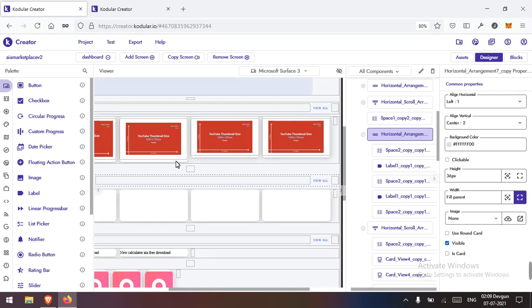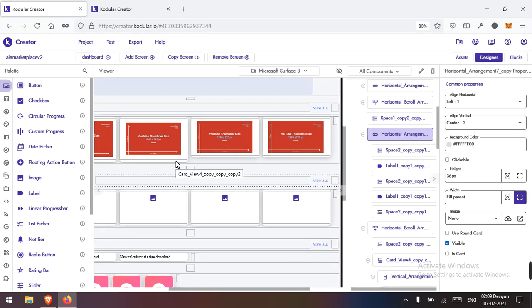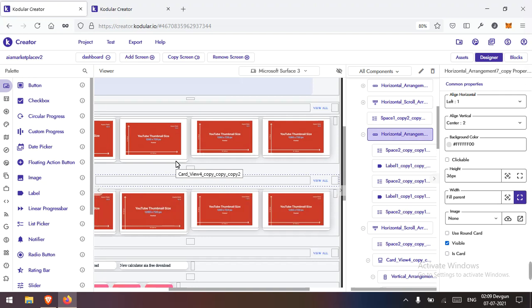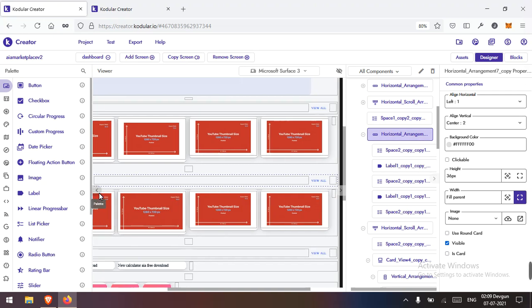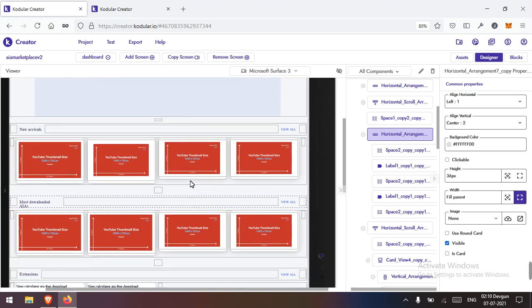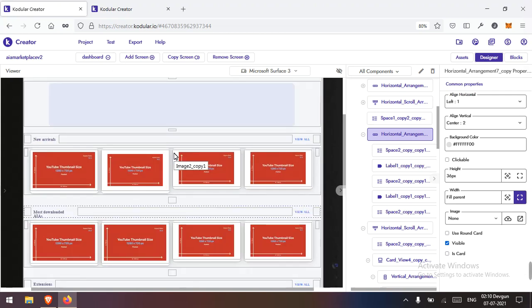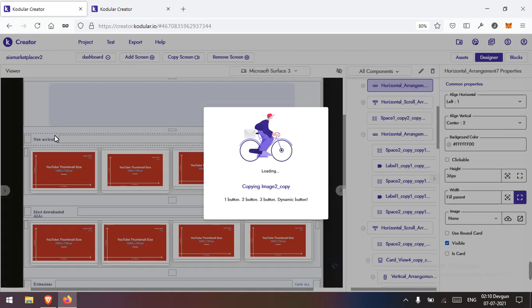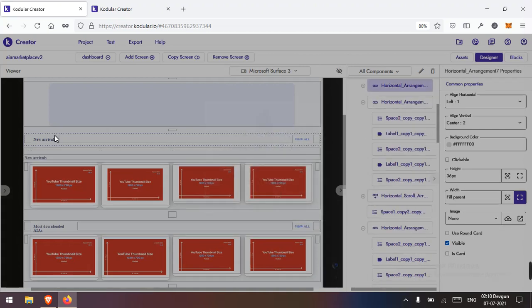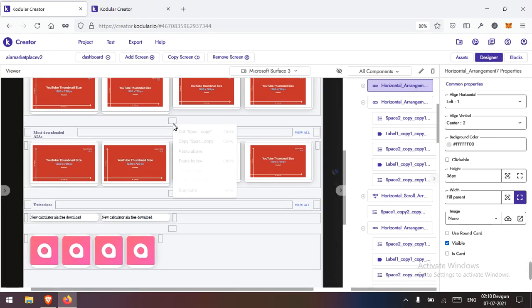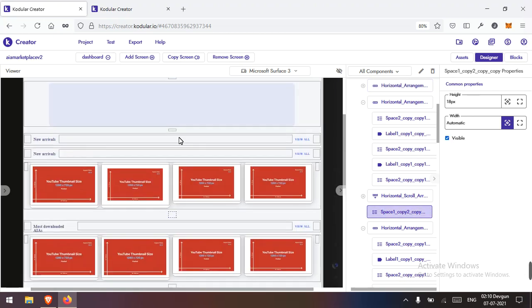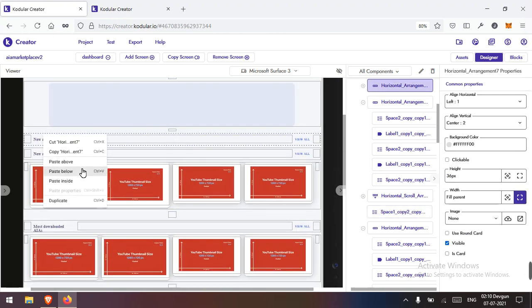And I am thinking to make something unique here. Suppose there are some other developers here, so let me think about it. Let's copy this, or Control D for duplicate, and copy this and paste below.